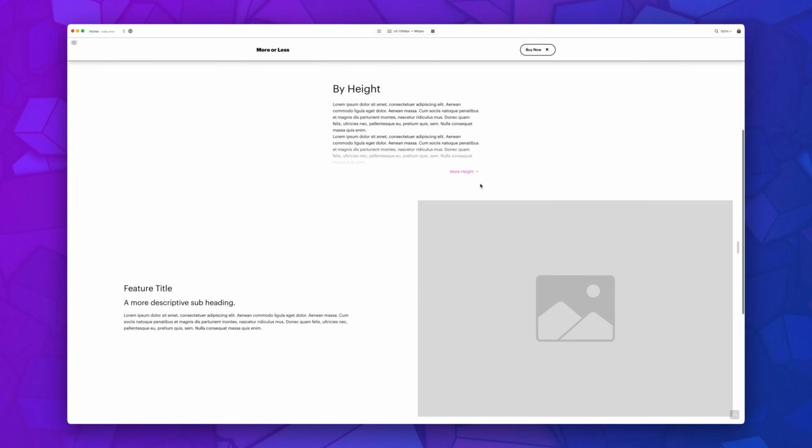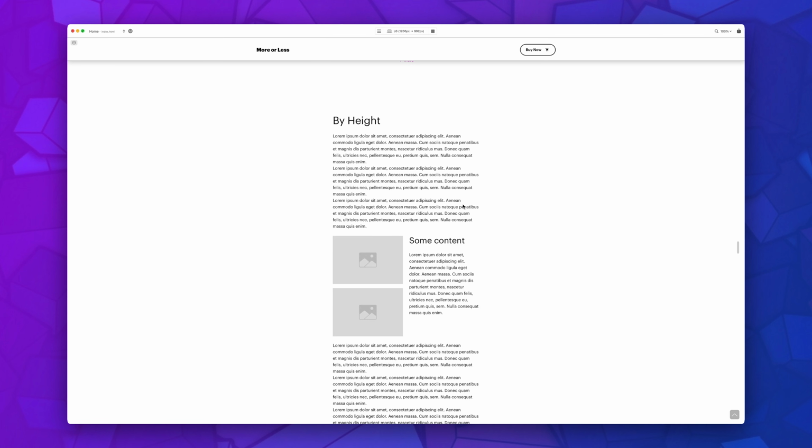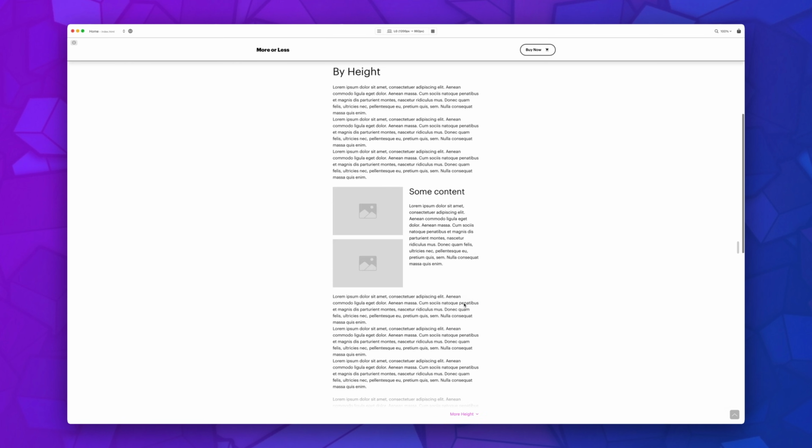So let's have a look. As you can see now, our content has been reduced in height. We can see our gradient here, and we've got more height. We'll see our content, less height.